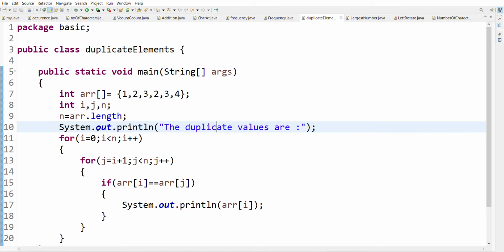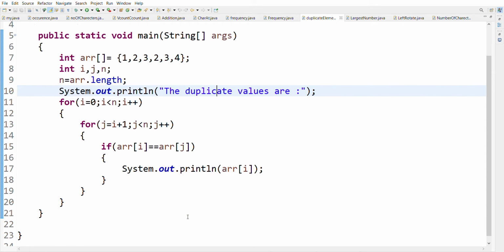Now the i value becomes 4. In this case, 3 is compared with 4. Yes, 3 compared with 4 is not equal. 3 is compared with 4, not equal. Then it comes back and goes again. The condition fails. Then it prints the output.